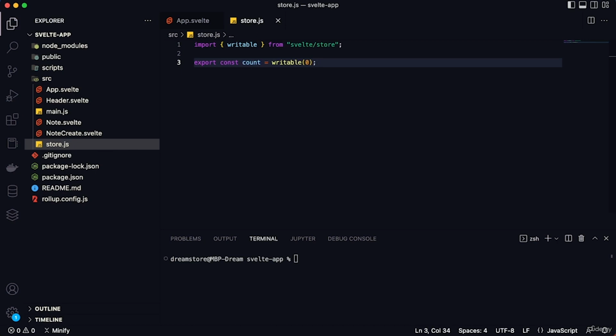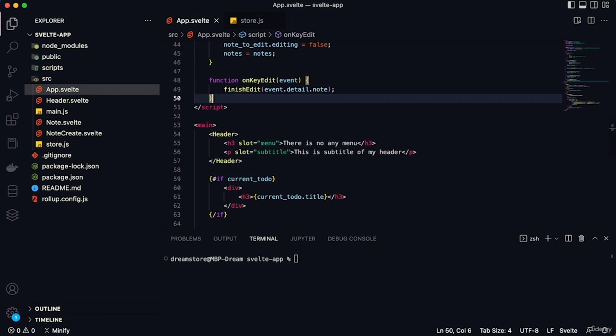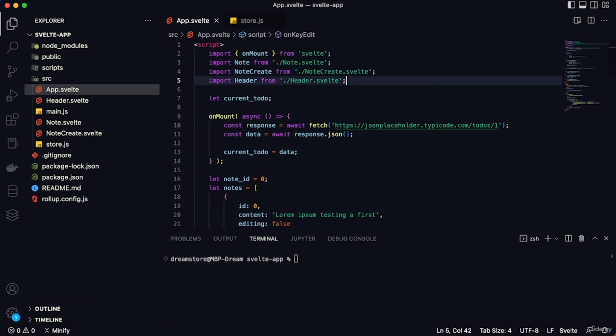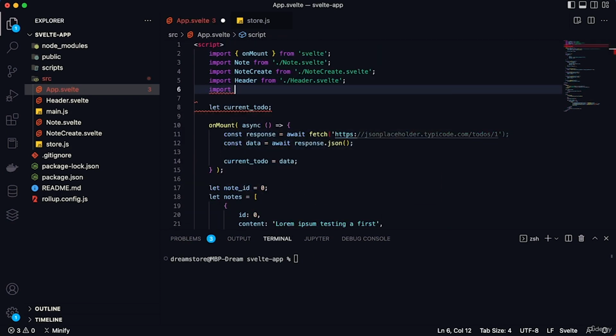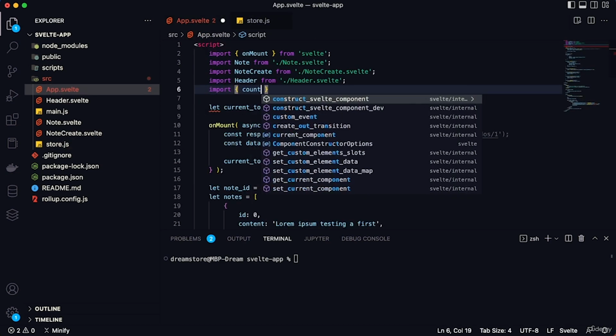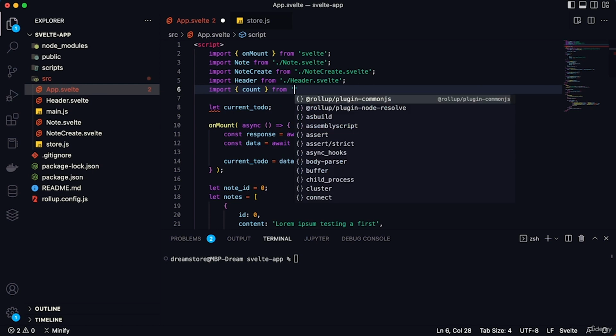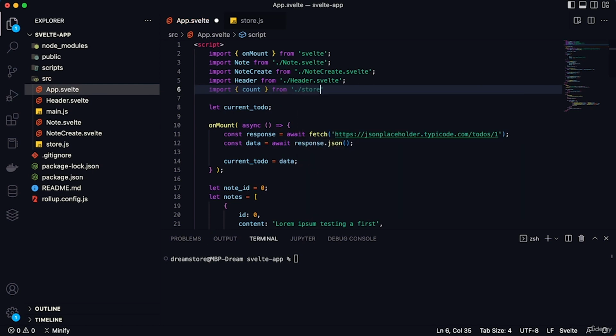And now we can go to App.svelte, and here we can import this from the store. So now I'm going to show you how we can do this. If you want to work with variables that you created in the Svelte.js store, you just need to type import and the name of the variable that you want to get from the store, and it will be count from store.